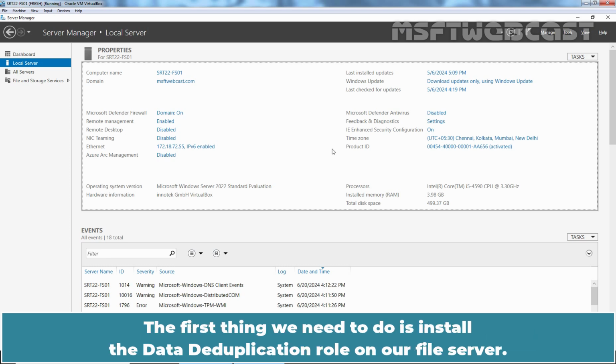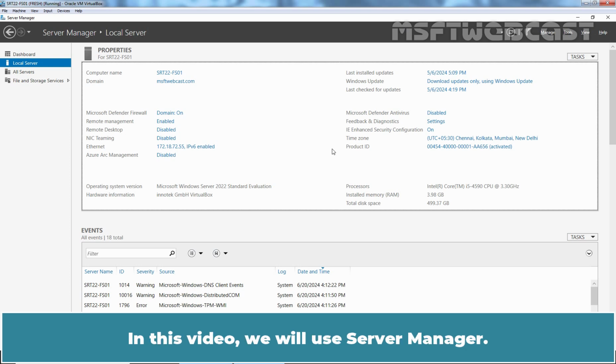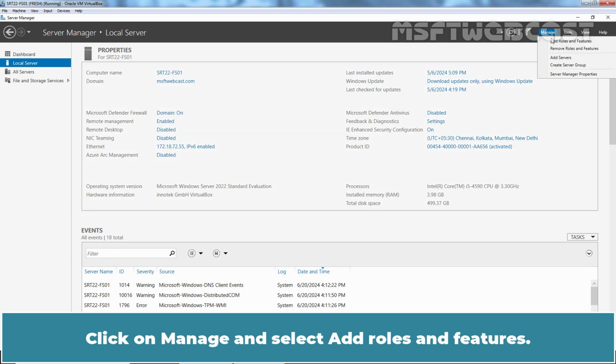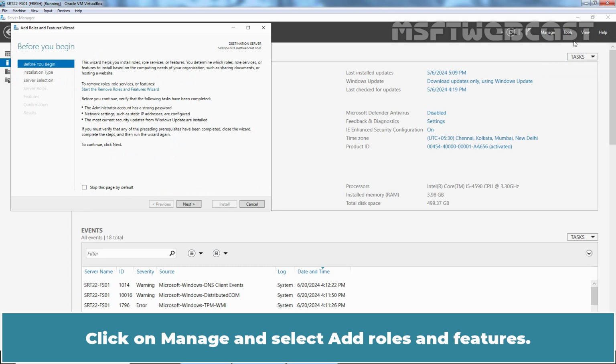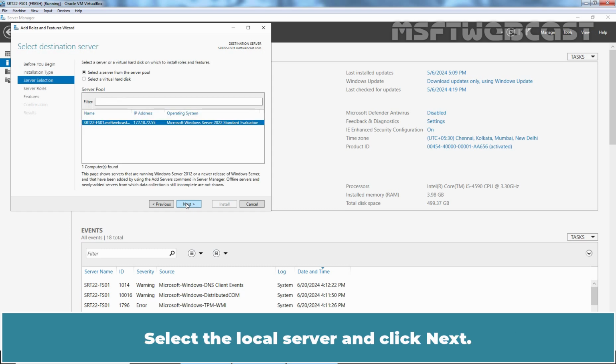The first thing we need to do is install the data deduplication role on our file server. We can use Server Manager or Windows PowerShell to do so. In this video, we will use Server Manager. Open Server Manager, click on Manage and select Add Roles and Features. Click Next on the Before You Begin page. Select Role-based or feature-based installation and click Next. Select the local server and click Next.